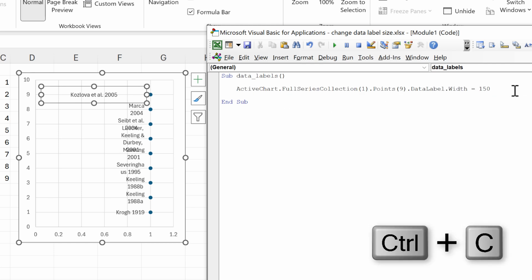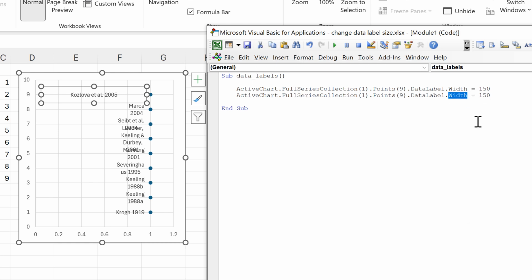And I can also do the same thing with the height. So I'll copy this line here and paste it underneath. And then I will change the width to be the height. And I'll change this number here so that it is smaller and also make this one smaller so we can see the change. And then we'll run this and you can see the data label changes size.